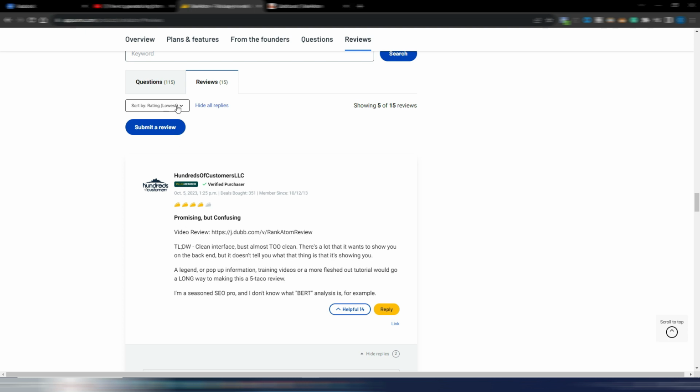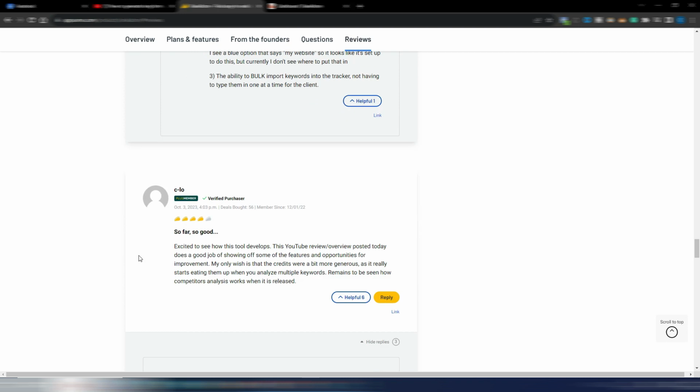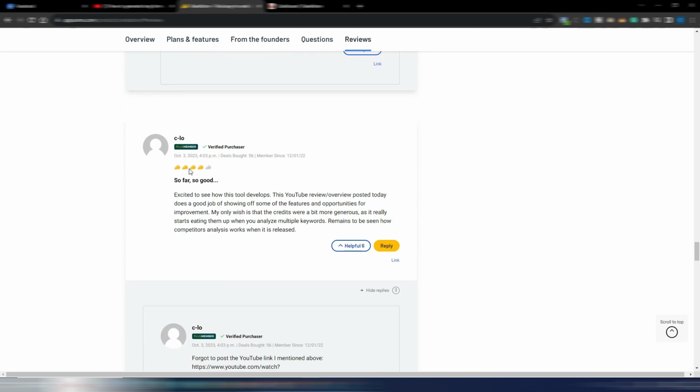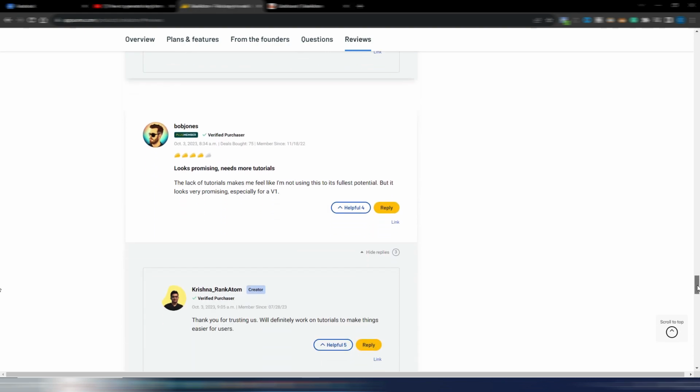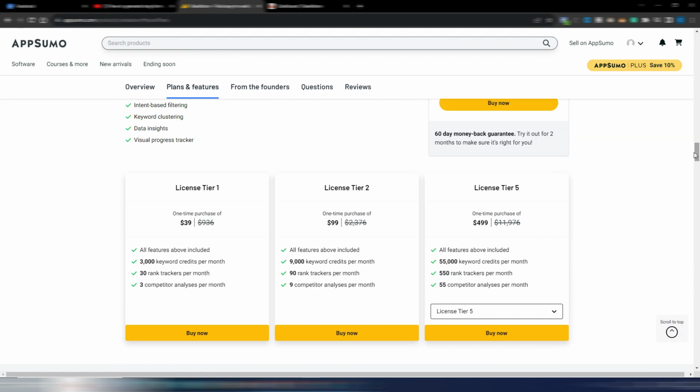I sorted by lowest, so these are the lowest reviews for tacos, because clean interface, but almost too clean. Obviously it's a new tool, so many other features will come and I will show you. There is a confusion about BERT analysis. Not bad at all. Someone is complaining about the number of credits, but obviously if you are serious and want to use a tool like this, you need to go at least for tier 3. If you only have one project, I will say maybe you can even use this tier 2.